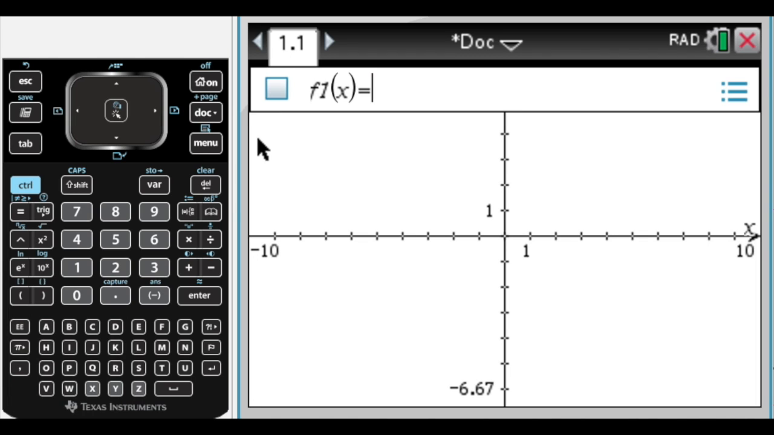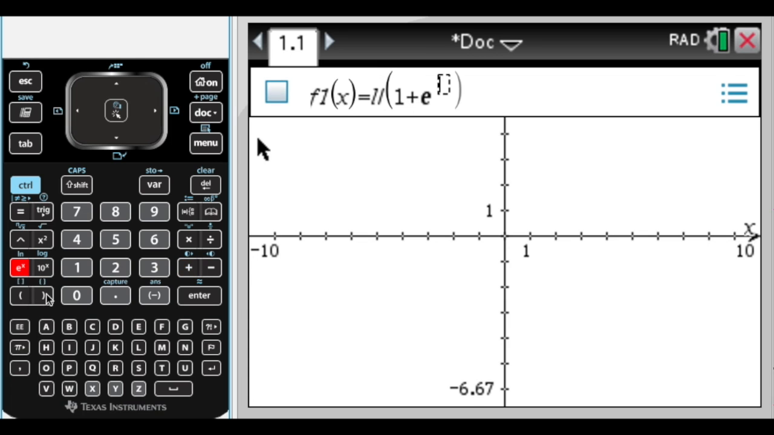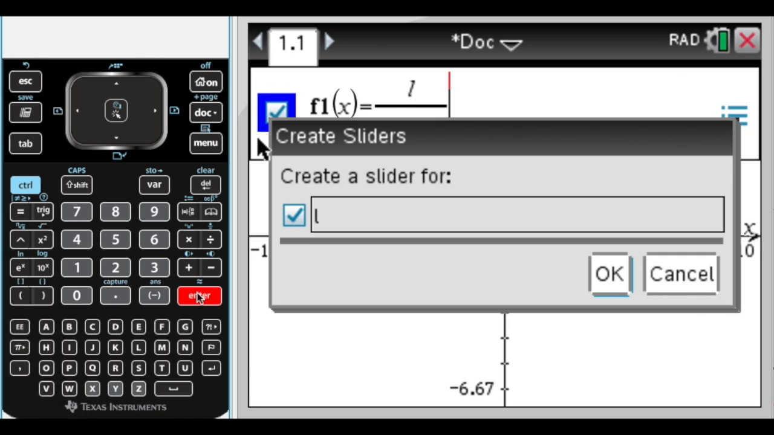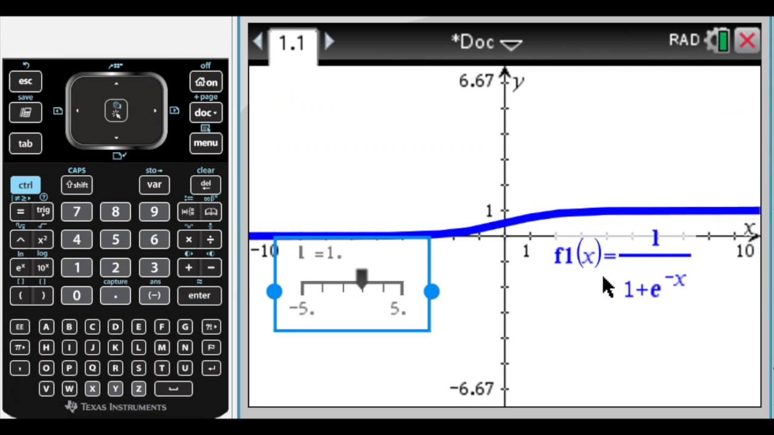The first parameter I'm going to use is going to be the limiting parameter in the numerator. So I will enter L, not 1. From here on it's going to look a bit like I've entered a 1, but I have not, and I will just enter the rest of it using 1 for the other two parameters, e to the negative x. And when I press enter, we will be asked if we wish to create a slider. We're being asked if we want to create a slider for L. So I'm going to say OK for that.